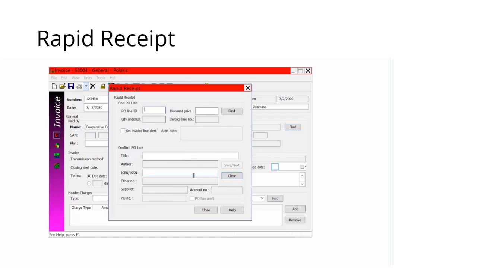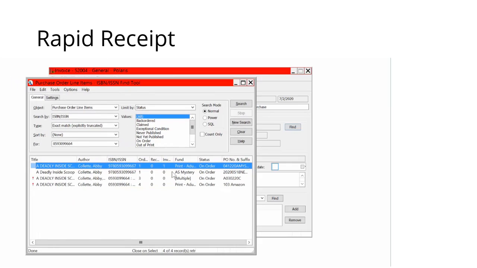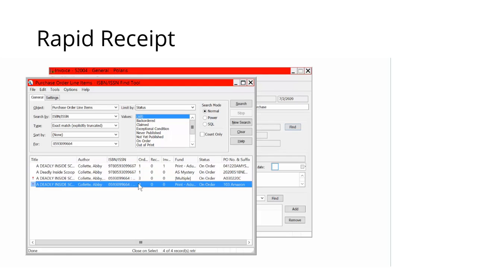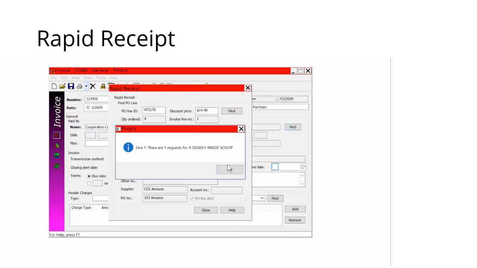If I type that corresponding ISBN rather than the purchase order line item ID, the find tool will open. Polaris has found multiple line items that match this ISBN. When this happens, you'll need to find the correct line item in the list and double-click to select. To save the line item to your invoice and receive it at the same time, click the Save Next button.